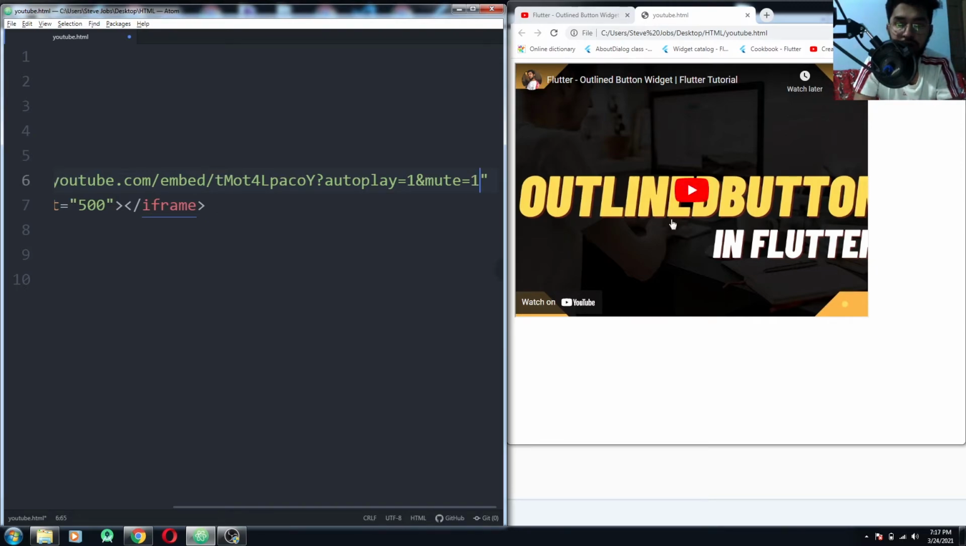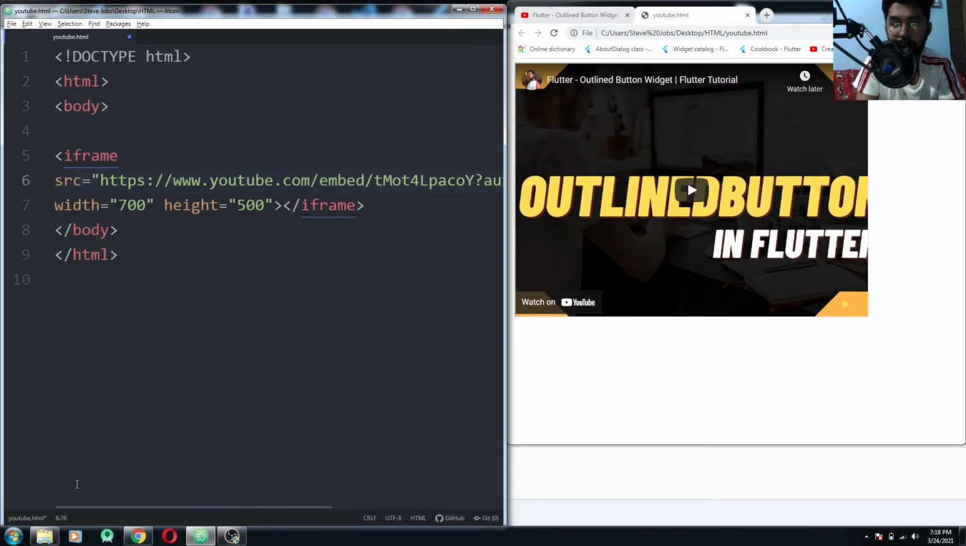And one more thing, by default we have the controls on the YouTube video. So if you just want to turn off the controls on the YouTube video, all you need to do is write controls and an equal sign and give it a 0 value, and then you won't have any controls. Alright, so this is how you can use a YouTube video within the HTML document.